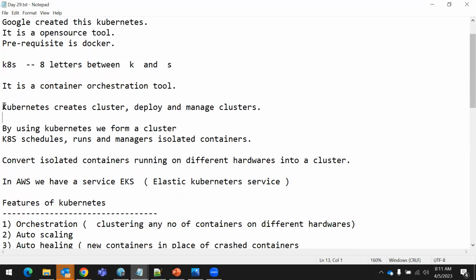So what is the purpose of Kubernetes? Let's understand. By using Kubernetes, we can create a cluster, deploy, and manage clusters. Try to understand what is a cluster. A cluster is nothing but a group of computers.